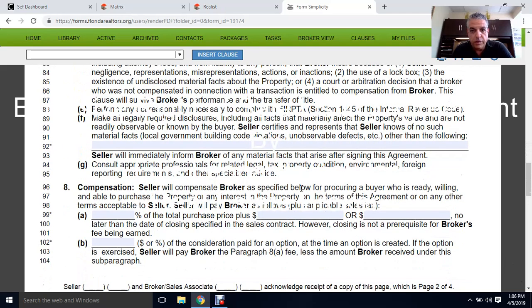If the seller knows about anything that materially affects the property, any violations, code violations, or anything, you could write that in this box here. If not, you could just put NA.